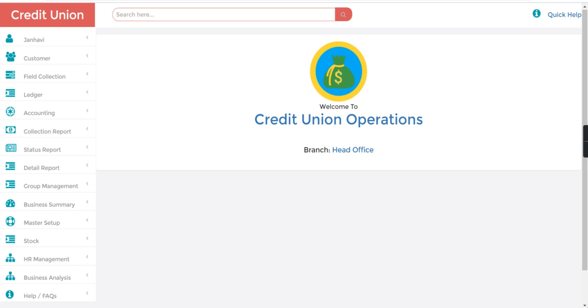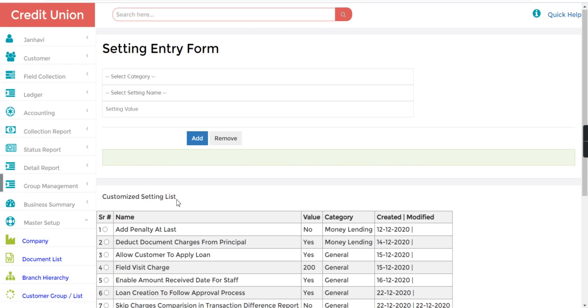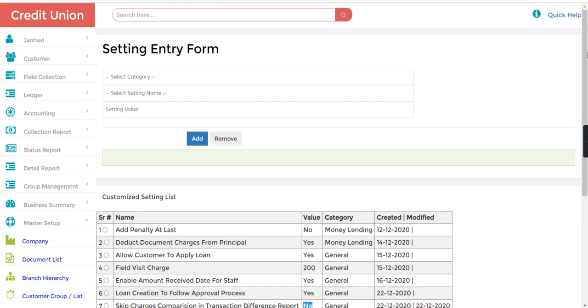So in this video we are going to see how to skip charges from the transaction, how this master setting is set, and how it will work. So just have a look. Here in the master setup, I will go to the setting, and here I have added one setting, skip charges comparison in transaction. So I have added no.